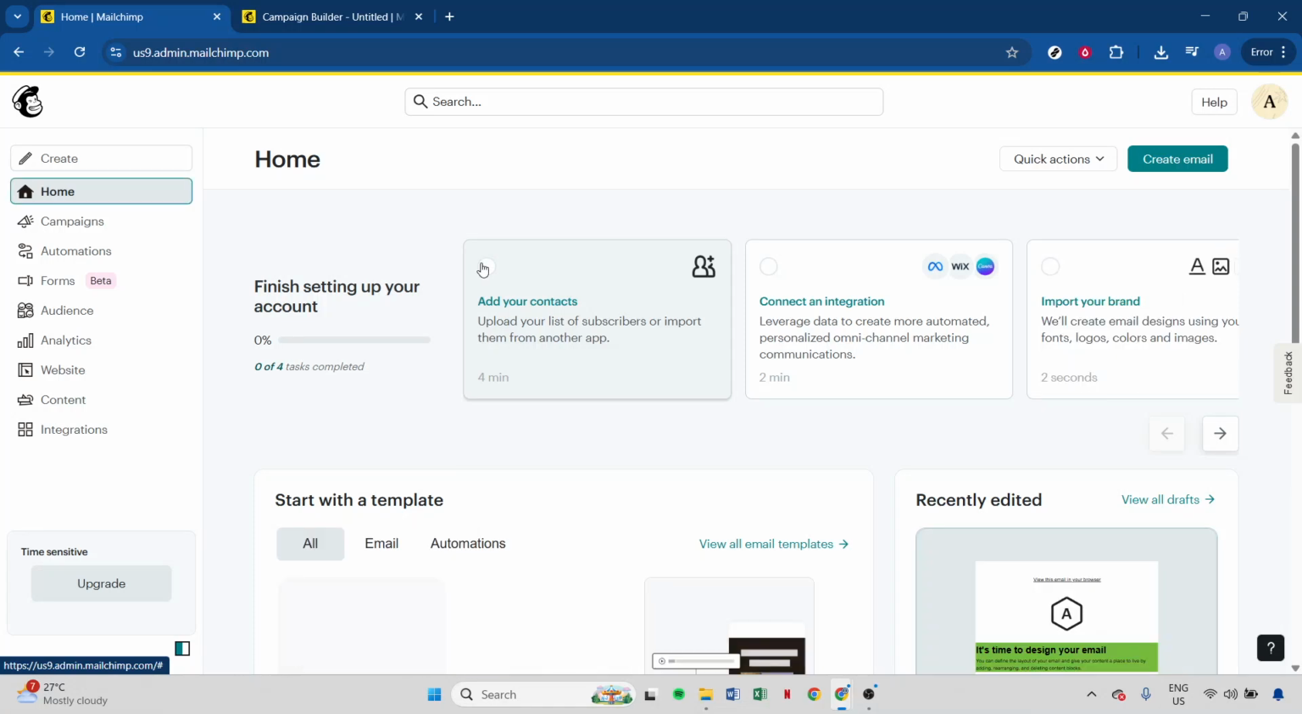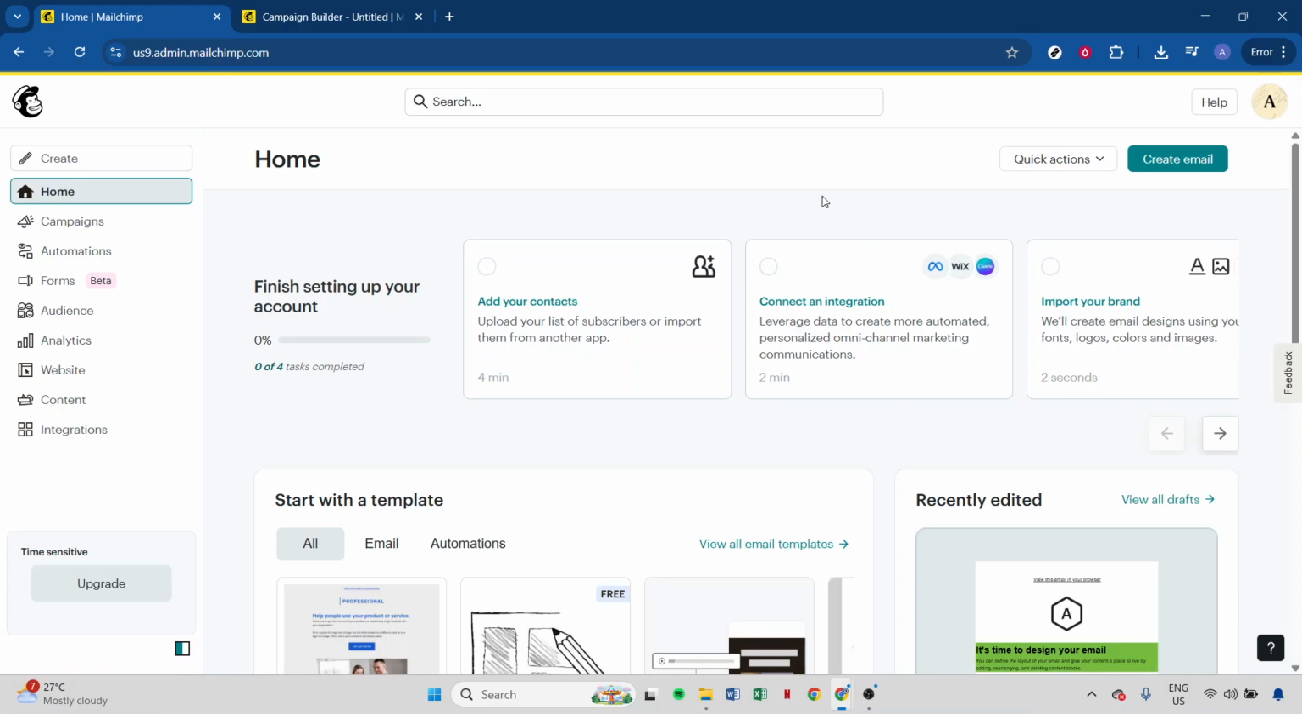In today's video, I'm going to teach you how to add an attachment in Mailchimp, whether it's a PDF, a Google Doc, or a Microsoft Excel file. This is incredibly useful for when you want to share more detailed documents with your subscribers without cluttering up the main body of your email. So, let's dive into the steps together.